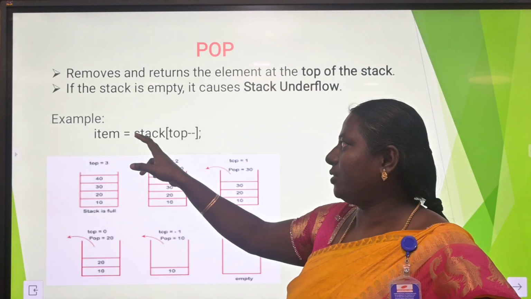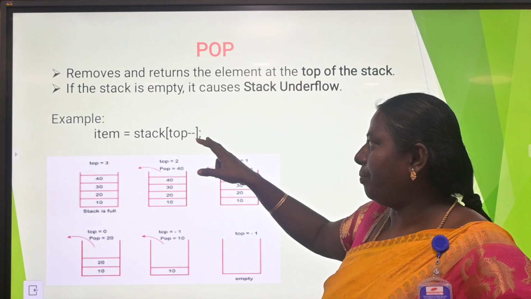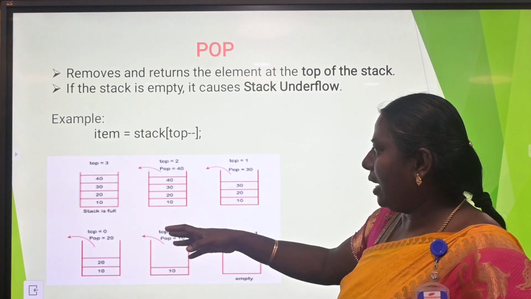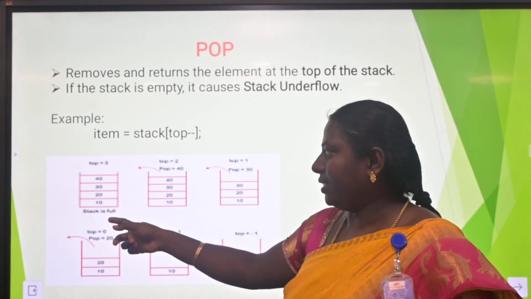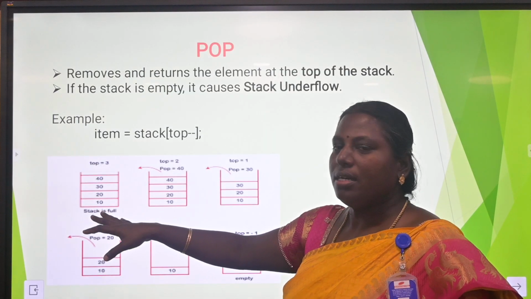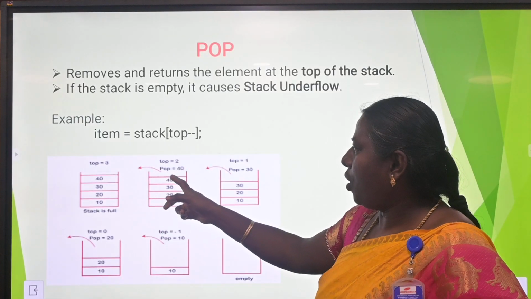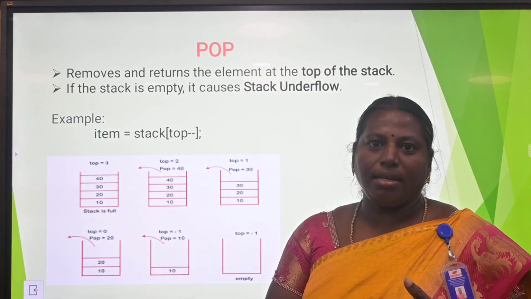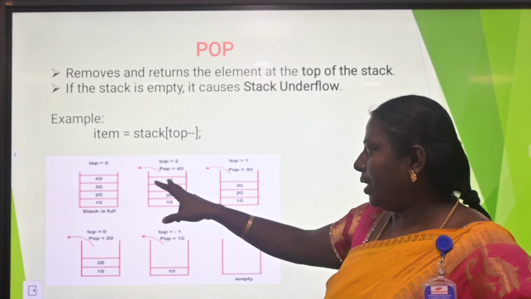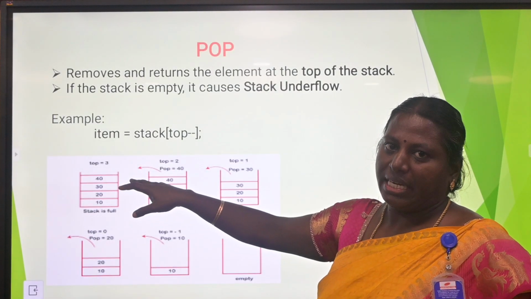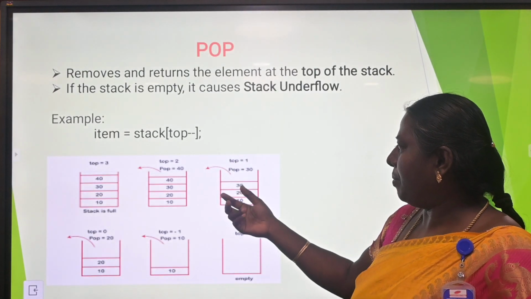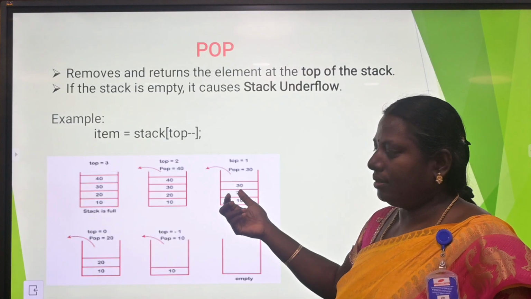For example, stack is equal to stack top minus. For example, we consider the pop element. First, the stack is full. We push in 4 elements into the stack, so the stack is full. Then pop of 40. The stack follows the principle of LIFO, so last in, first out. So the last element goes out first. So after pop of 40, the remaining elements are 10, 20 and then 30.